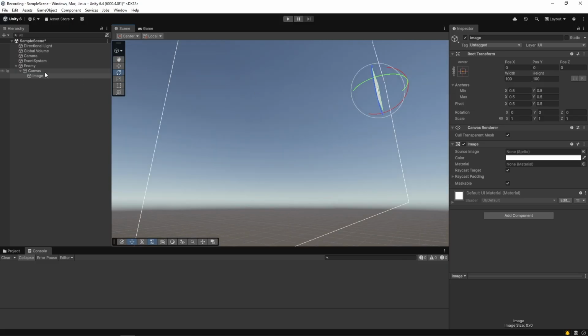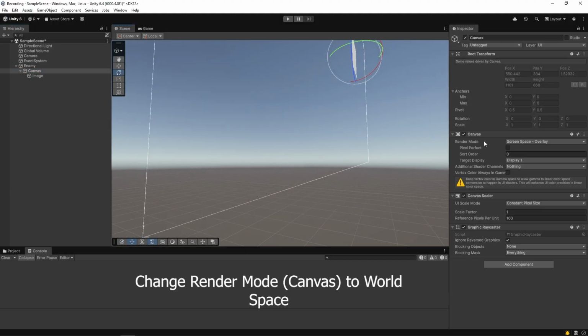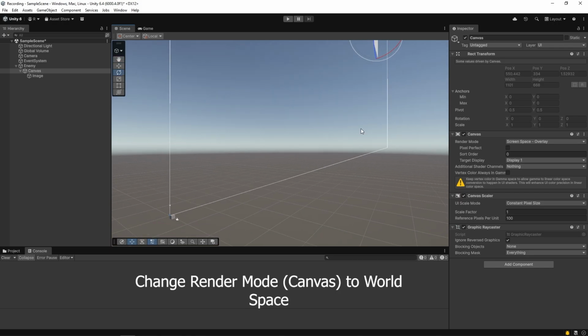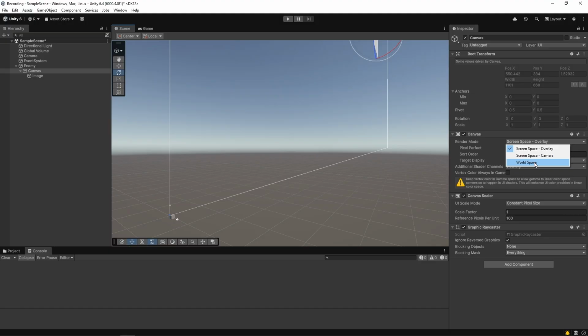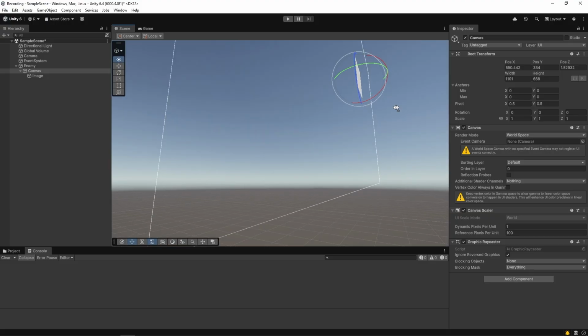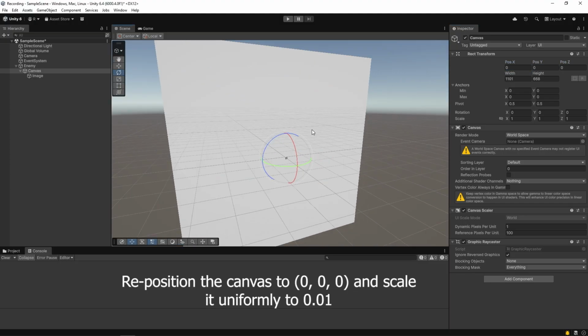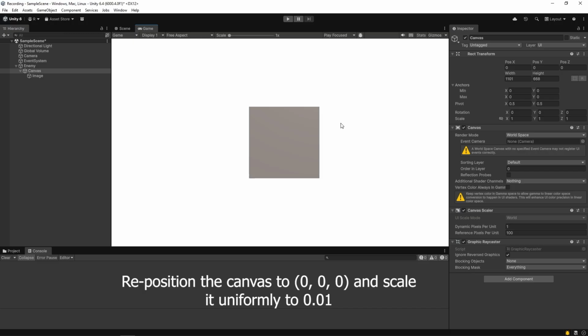The next thing we have to do, and the most important step, is changing the render mode into world space. If you want to stop the tutorial right here, you can just mess around with it. This is the only real piece you need, but we're going to go a little bit further with it. After changing render mode to world space, we want to reposition to 0, 0, 0. And as you can see, our UI is absolutely gigantic.